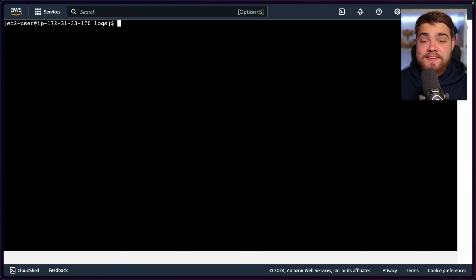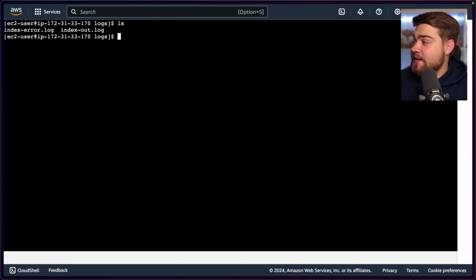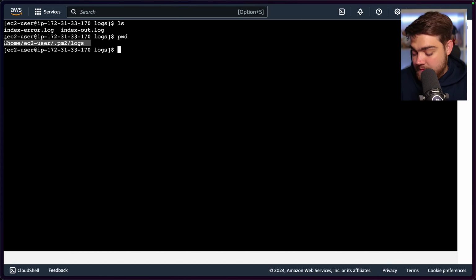Once that's installed, the next important step is to know where the log file is that you want to send to CloudWatch. For my case, that's going to be in this file here, and I want to send the index-out.log file. So I'm just going to print the working directory quickly so we can see that. I'm also going to copy and paste this in case we need to save it for later.